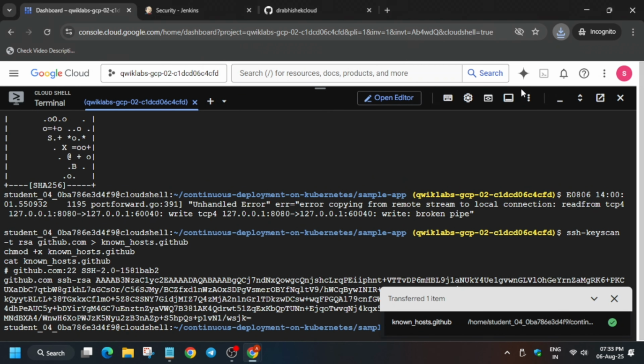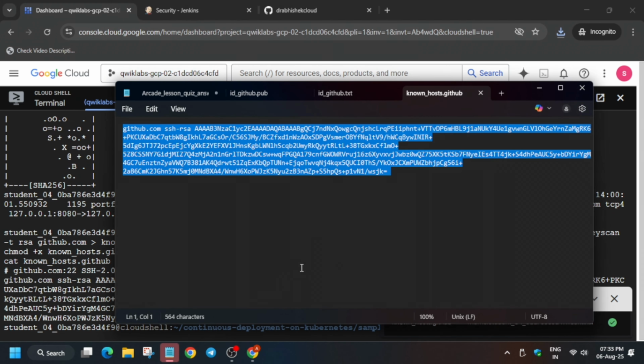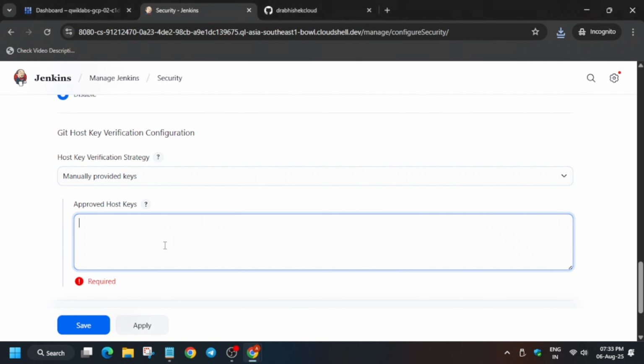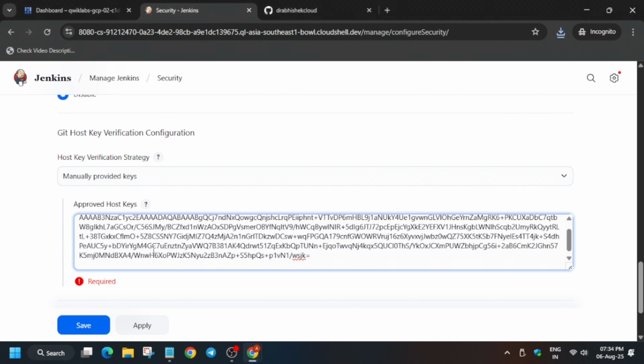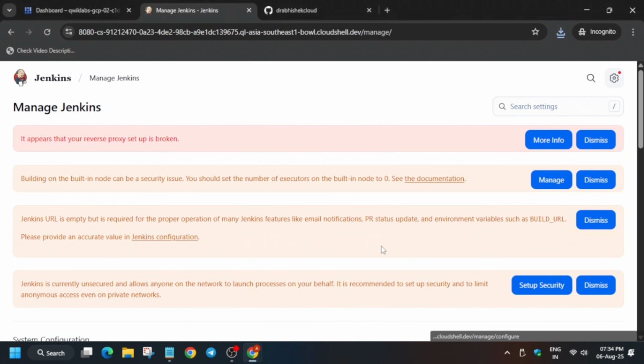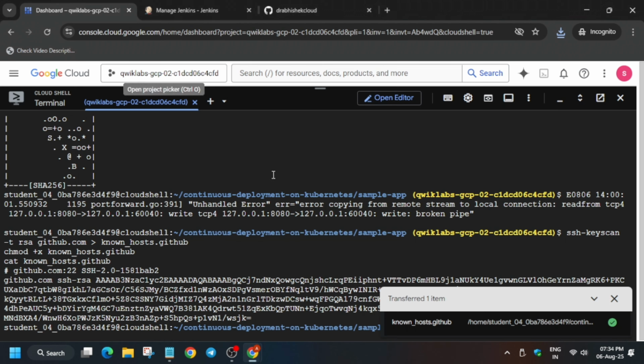Now open it in a notepad, and then we have to just Control A, Control C, and then we have to just paste over here. Okay, and then we have to just save it also. So make sure you save it once you paste it. Now this has been successfully added. Now we'll move forward to the next step of this lab.